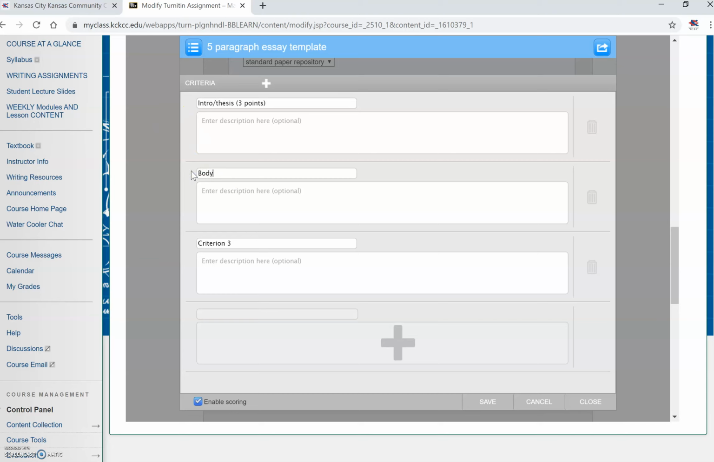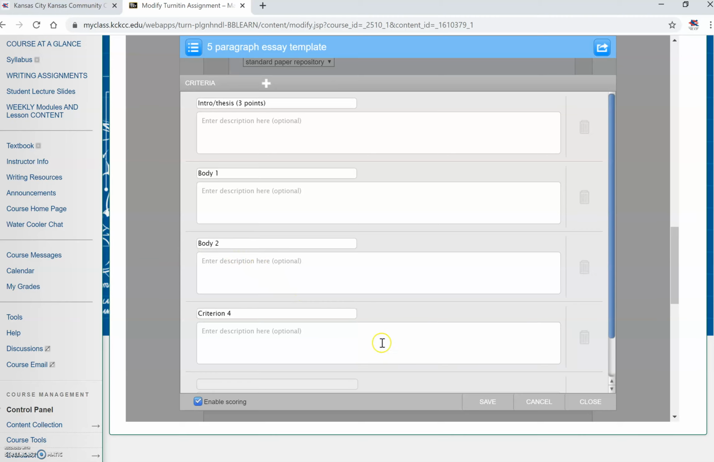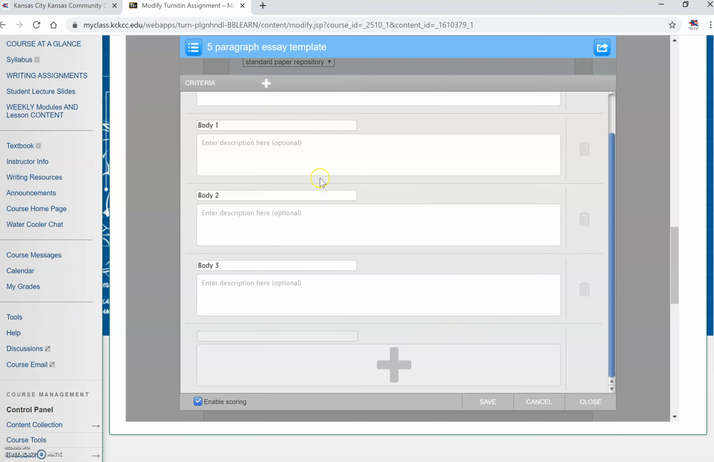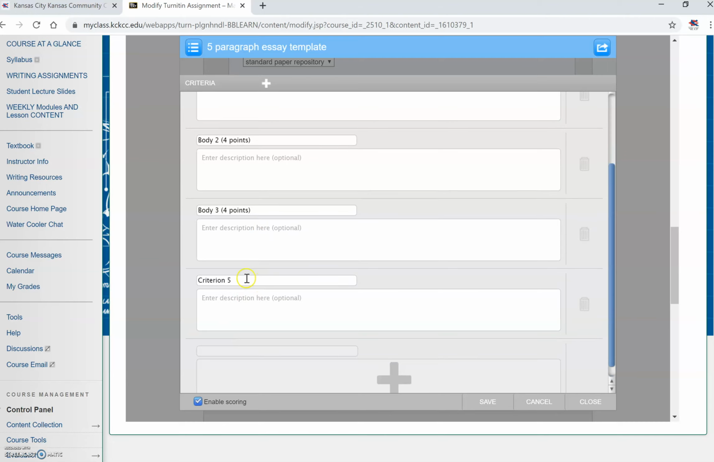So body 1, body 2, and again you can see I don't have any more criterion, so I just go down here to this plus sign and it lets me add another criterion, body 3. Again, I can scroll down, and each one of these I forgot to add the points so that students can see exactly how many points are associated with each criterion. And again, this is up to the instructor to determine what works best for them.